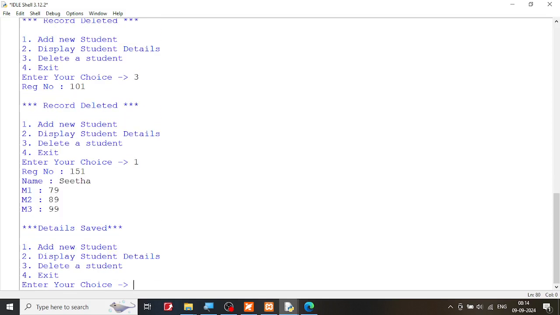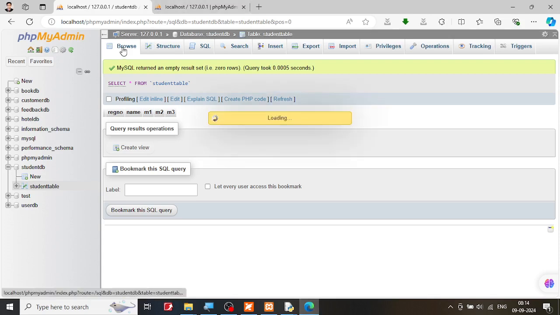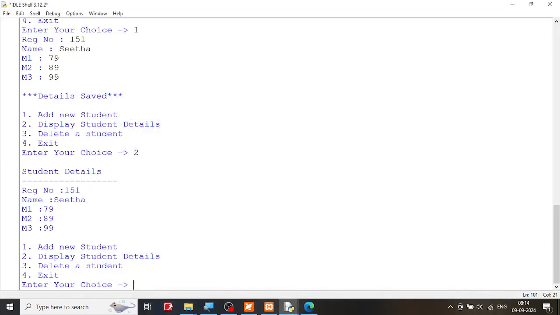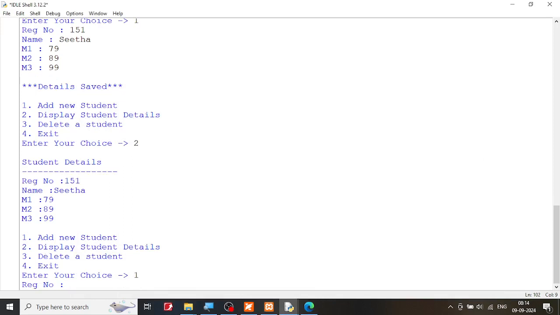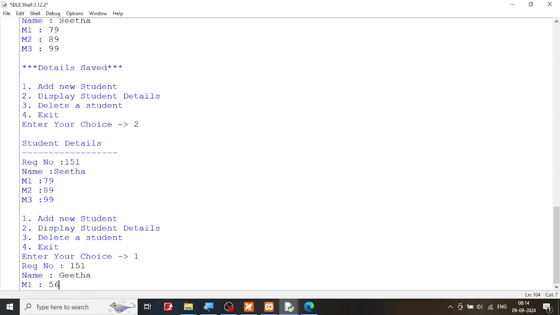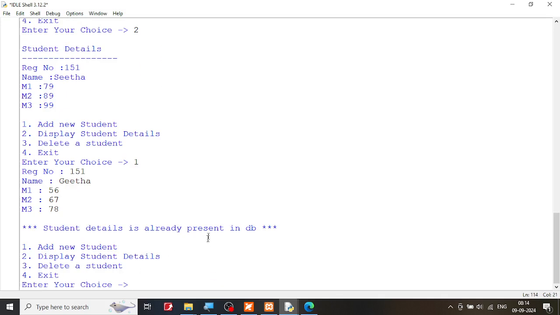Okay, Sita is there. Let me just display it for you. Okay, Sita is there, and if you look at the browse here, Sita's record will be there. Now what if I try to add the same record? So I'm going to just press 1 here, and I will add the same register number 151. This is Sita's register number, you notice that, and I'm going to say this is taken by Geeta, and any marks you type here should not be stored. Okay, so I must say student details are already existing.